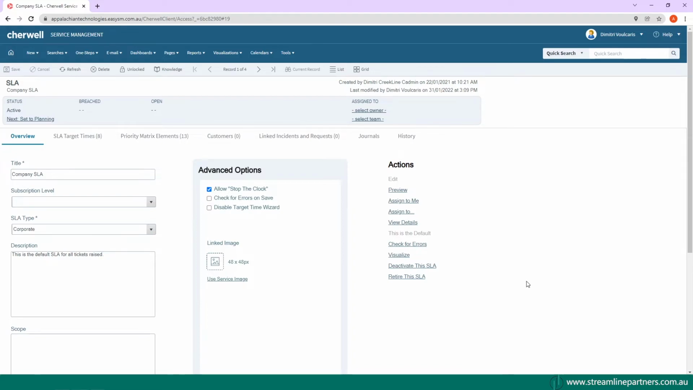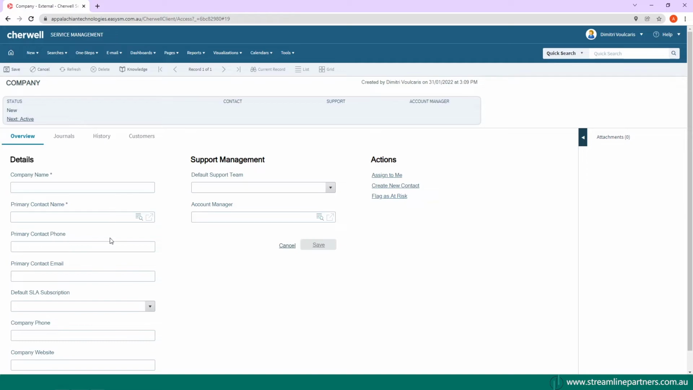But if I have an external company, for example, I'll go new company external. I can see that I can choose a default SLA subscription from company SLA types. So I can create as many company SLA types that I want. And when a customer's company has a certain SLA, it will use that SLA first. If there is no customer, CMDB, or service SLA, and there is a tenanted SLA, then we'll use the tenanted SLA.